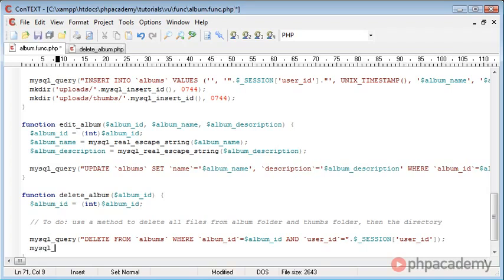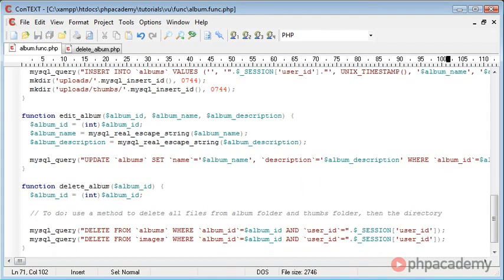So the second query is going to delete all images. Obviously we haven't uploaded any images at the moment, but later on when we start to upload images to directories and store them in the database, not the actual images in the database but their reference, then it will delete all images as well. So delete from images where album ID is equal to album ID and user ID is equal to, and then we append the session on again. So session user ID. So now this function is complete.